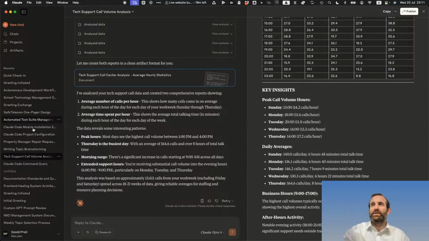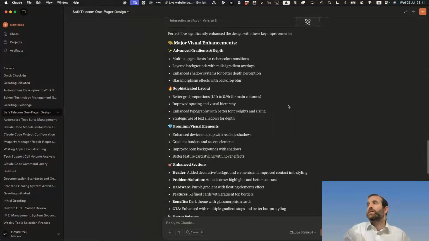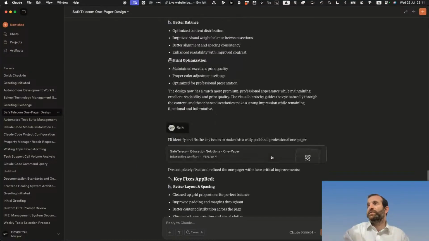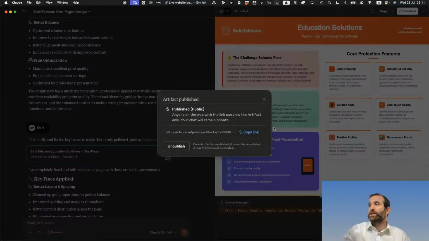If it had given me an actual page, like here, for example, here I used it to design a one-pager. Actually didn't come out very nice. This is one of the companies that I work with. We were creating a one-pager here. This is all created using HTML, and therefore this is actually a web page, and you can actually publish it. You can publish it, copy a link, you can share with people, and it's a live website.